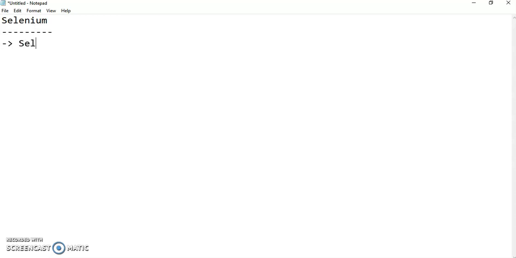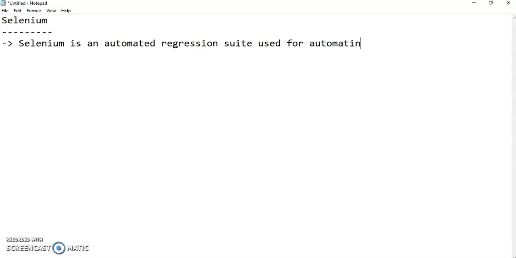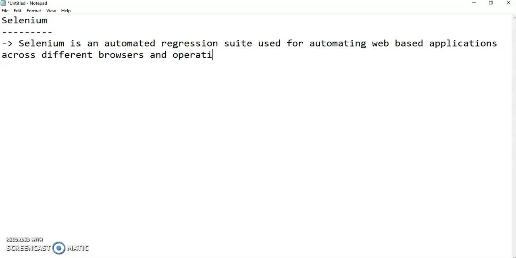The first point is Selenium is an automated regression suite used for automating web-based applications across different browsers and operating systems.